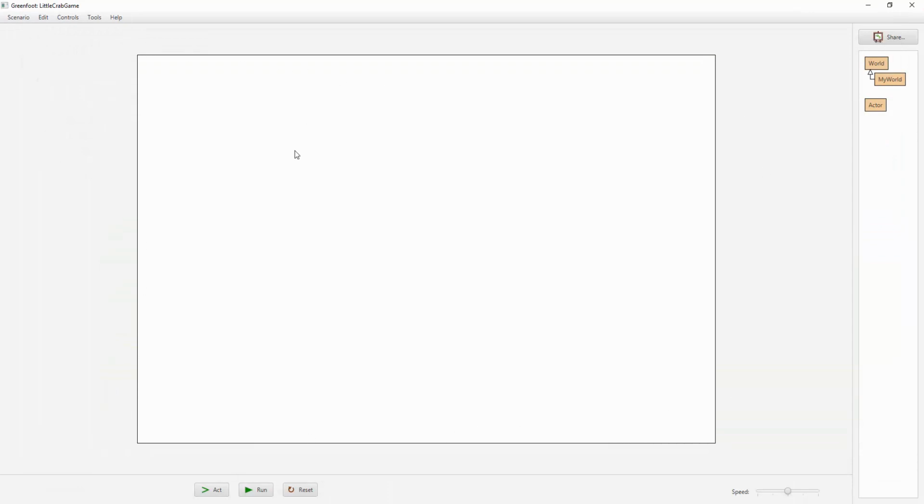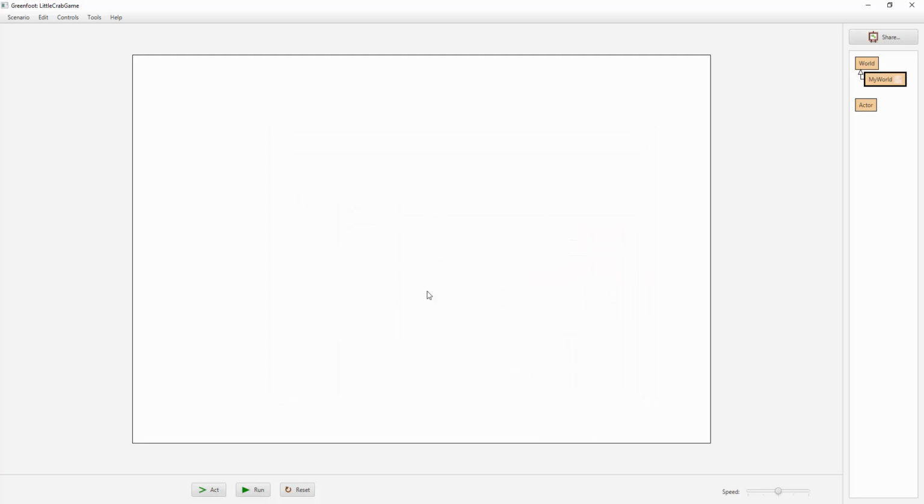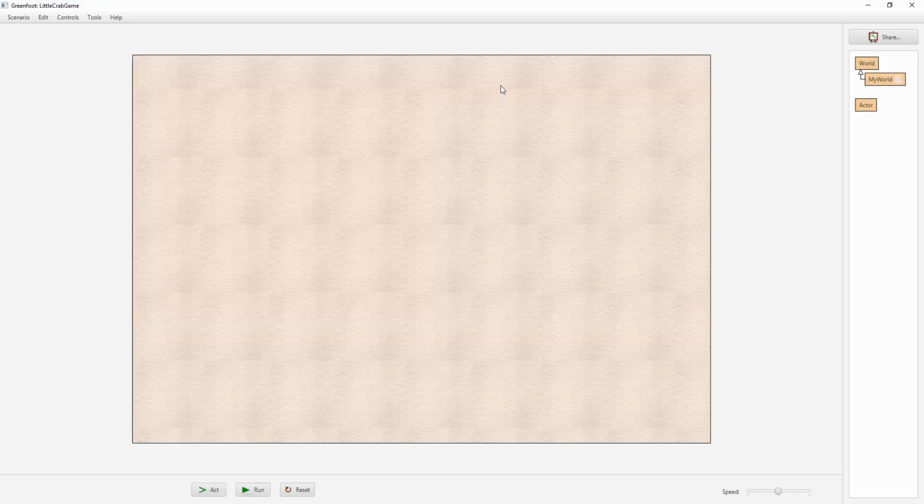I probably want some sort of background for my world, so I'm going to right click and set the image for this, and I'm going to use a built-in background from Greenfoot. I'm going to click backgrounds, and I'm just going to look for one that looks kind of like sand. So I'm going to use this one right here, and I'm going to click OK. And what should happen here is if we go to Tools and Recompile, I should get that background happening in my world.